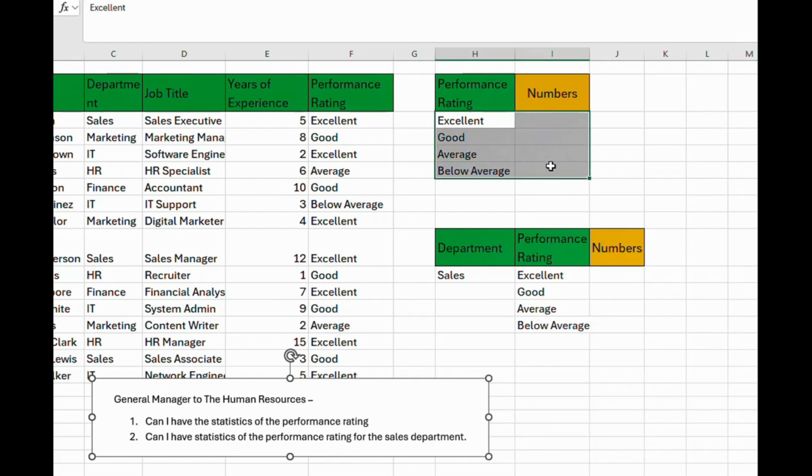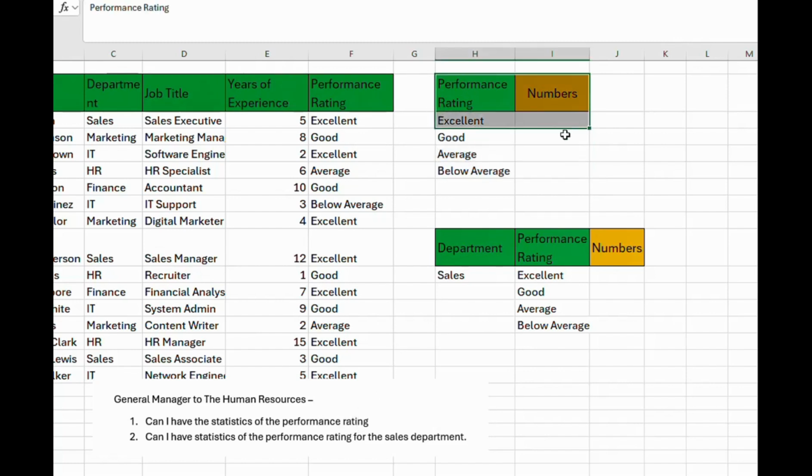So for the first question, he just wants to see the statistics of the performance rating. Here we are going to use our COUNTIF function. COUNTIF is when you use one criteria to count the number of cells. He only wants the performance rating, so that is just one criteria. That's why we're using the COUNTIF for our first example here. So let's get right into it.